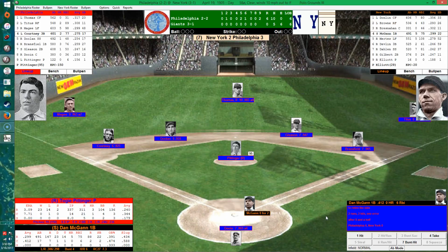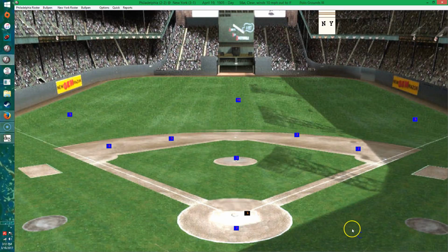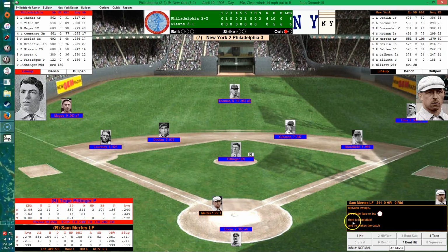Not looking good for the Giants, down in the last 3 outs, and the Philadelphia A's have gone on top of the New York Highlanders, 3-2 in the 7th. So they have McGann, Mertes, and Devlin. So McGann is 0 for 2 on the day. Does have a walk. Lines out to Bransfield, 1 down.